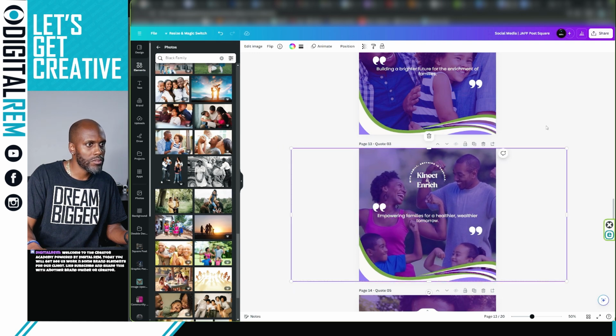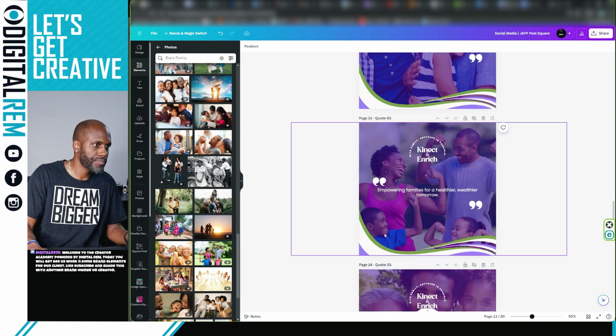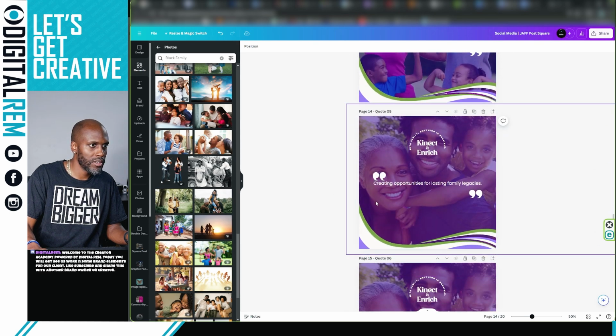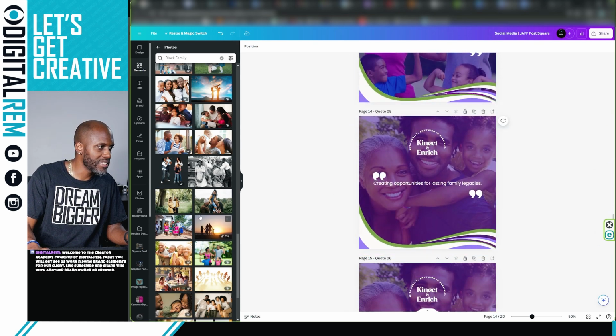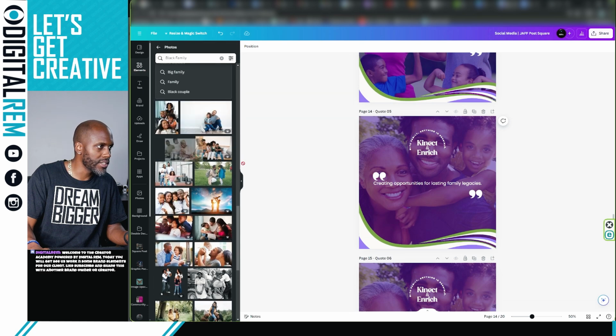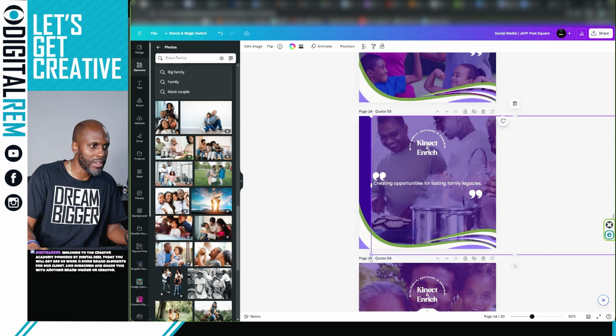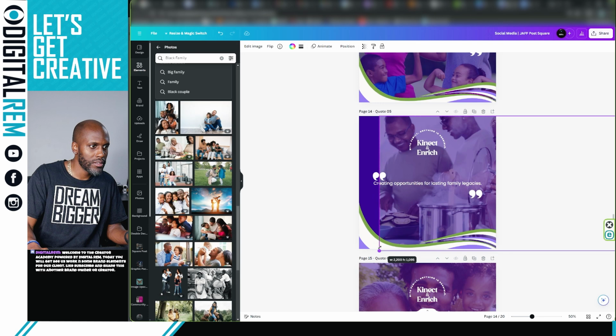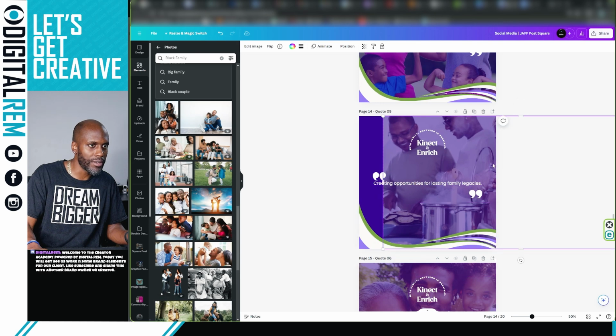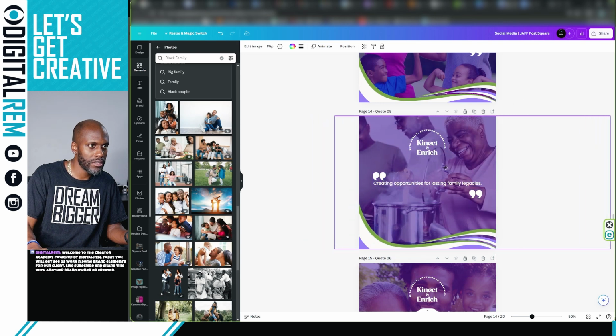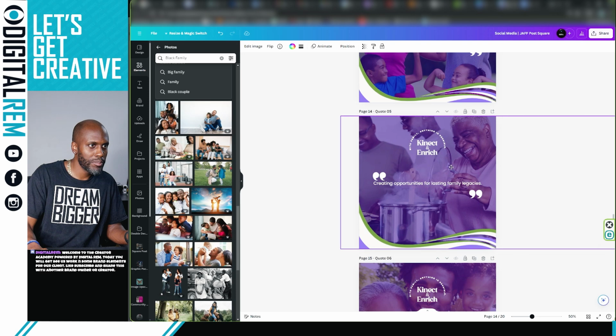Let's go. Creating opportunity for lasting family legacies. Let's go with some grandparents here. Let's go. What are we talking about here, y'all? Look how quickly we're churning these out, y'all. Let's go, Granny. Put them on the pot.